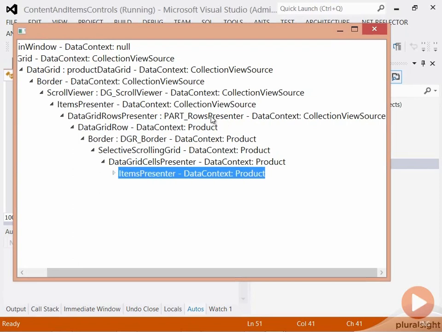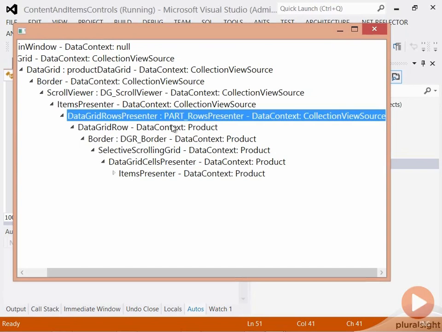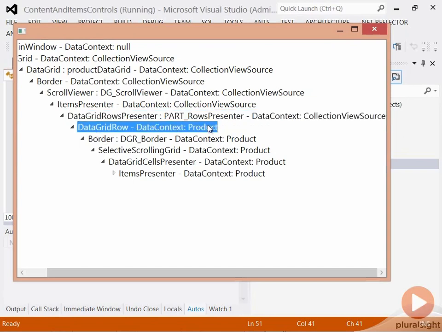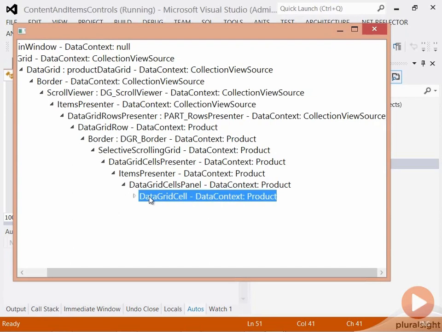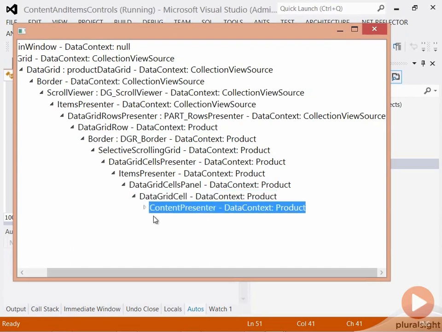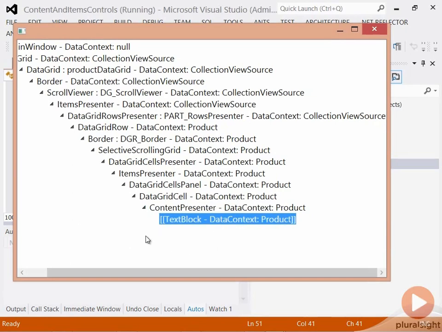Notice in terms of data context switching, the context switch happens at a row level. The entire row's data context is the product, and from there down. Inside of the cells, we've got a data grid cells panel. Eventually, a data grid cell is the container for a single cell. There's our content presenter again, the thing that's going to render out our data context for that cell.